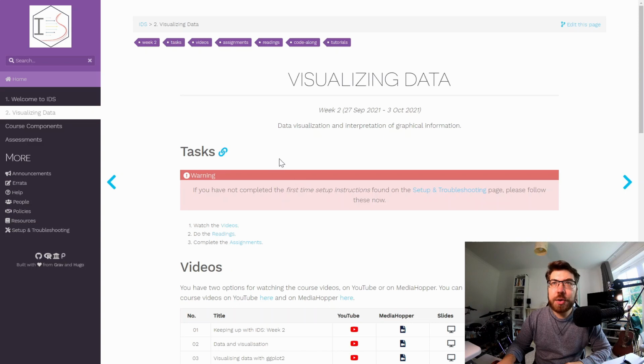Now we're in week 2, which is visualizing data. Just a warning here that if you haven't set up your space yet on RStudio Cloud or on GitHub by joining the organization, we would like you to do that this week. Now there's only a few of you who haven't done that, so most of you already have.